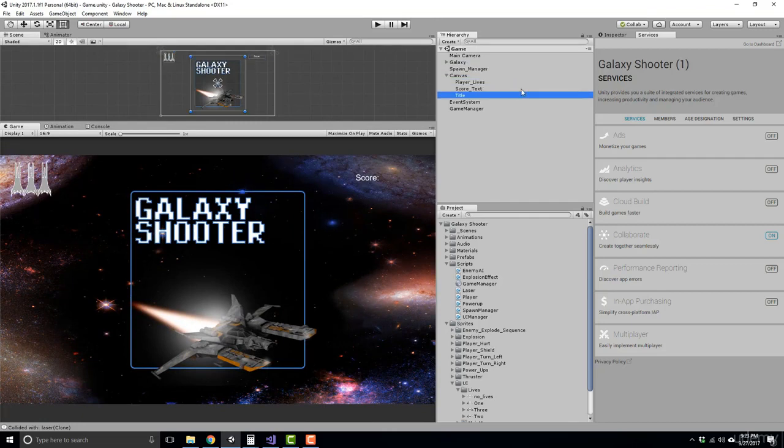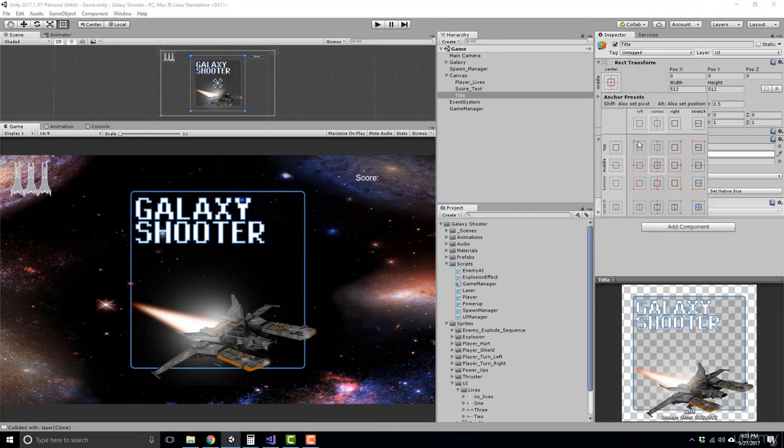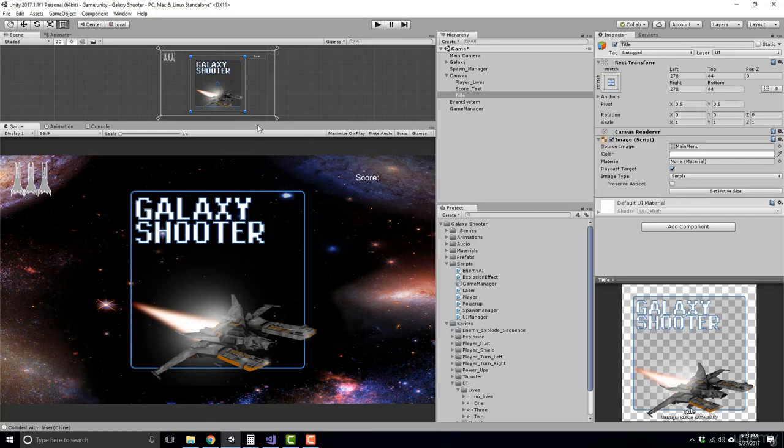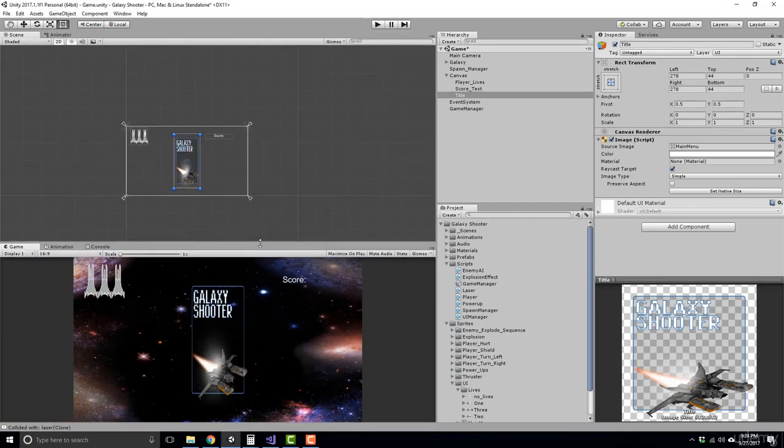So here, if we click on our title image, go to the inspector, we can go ahead and say stretch in the bottom right corner here. This will stretch to all four corners so that it's always going to be in the middle. And as you can see, it's always in the middle.